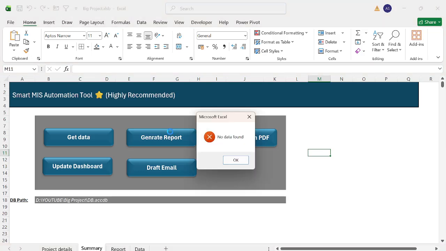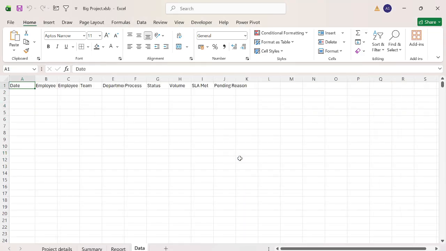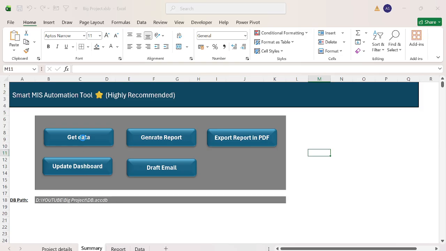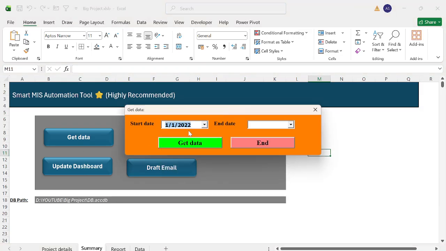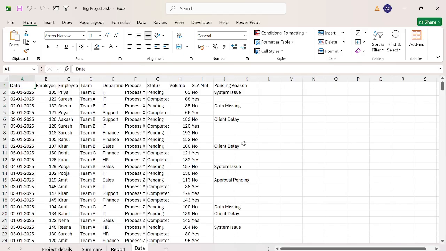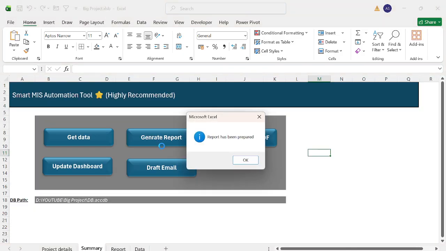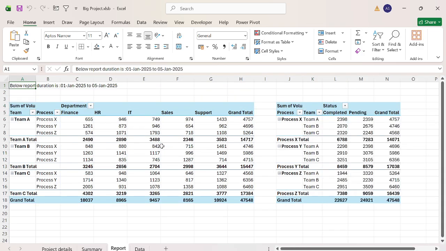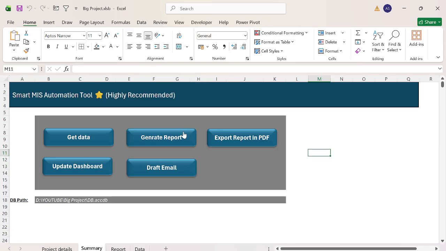Okay, when we click here it will say no data found, because the data which we have pulled out is not here. Now let's again get data, select it from 1st of Jan to 5th of Jan. This is the date, right? Get data. Okay, and we do have data, absolutely. Generate report. Now we have a report. It is working absolutely fine. Okay, this is what we have also done.